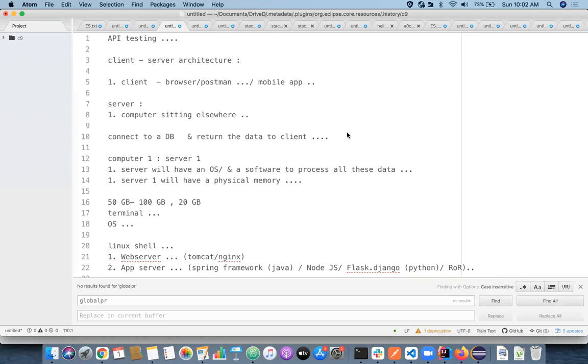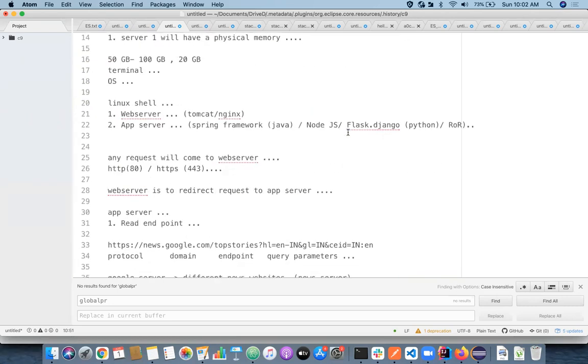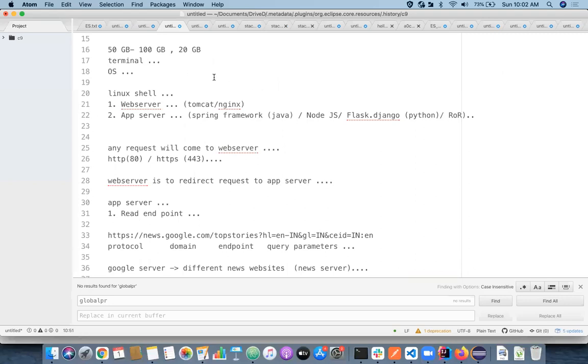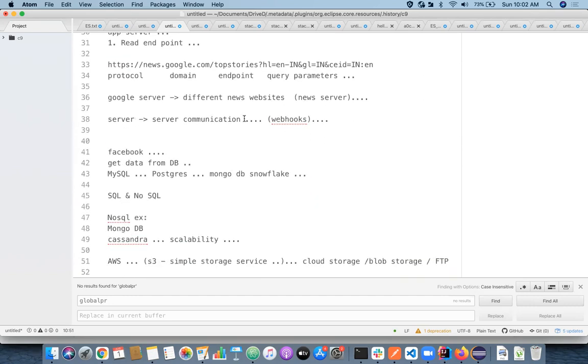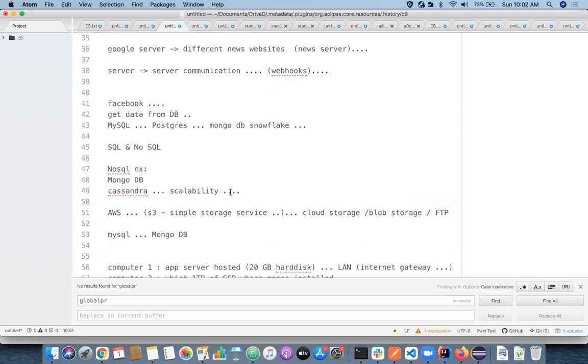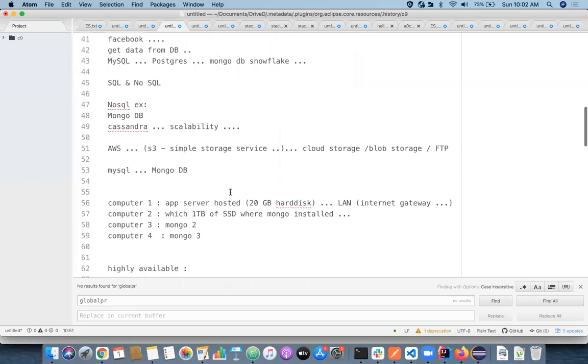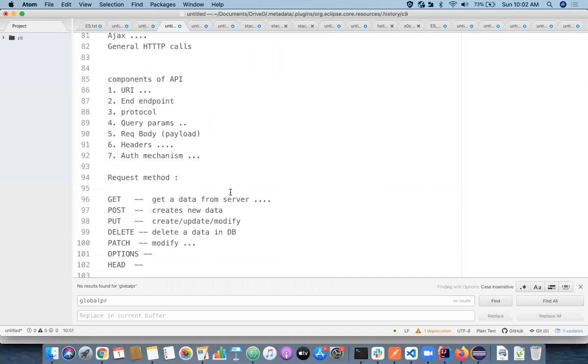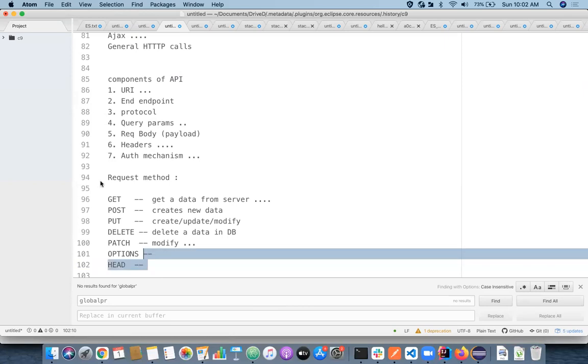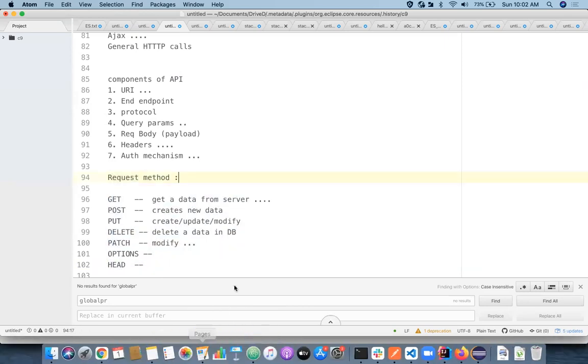We also saw how a server can be configured depending upon what kind of machine you opt for in the cloud, and HTTP, HTTPS. We also saw the basics of what a NoSQL database is and its different types. And we saw the basics of API calls: the components of an API, request methods and their elements, and the different types of HTTP methods: get, post, put, delete, patch.